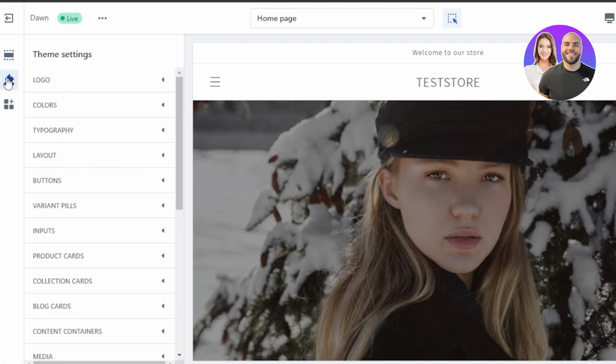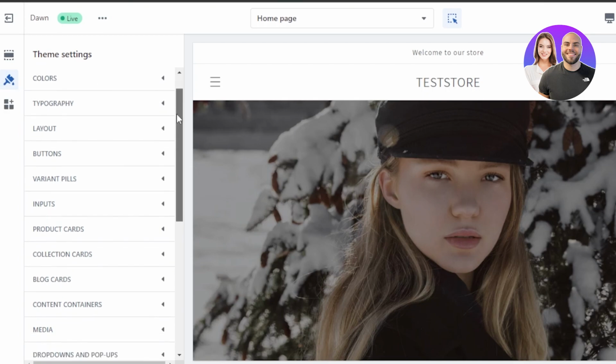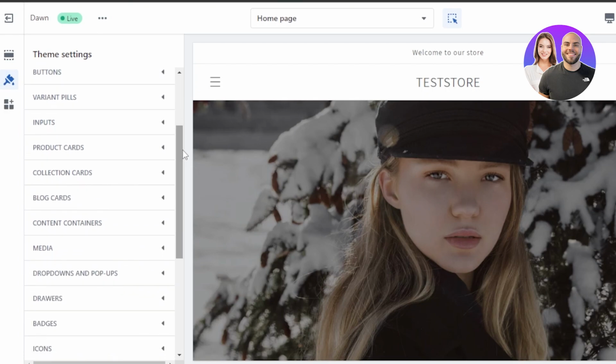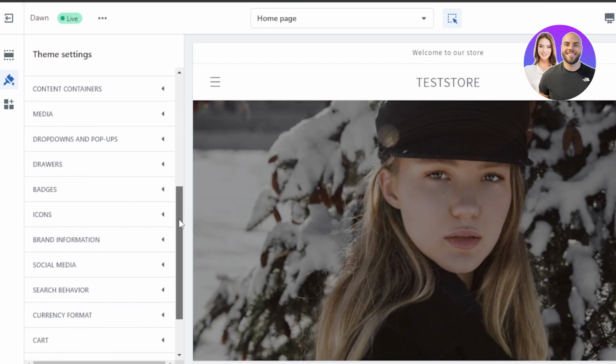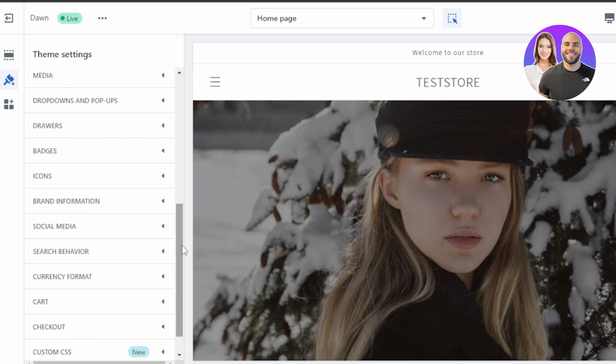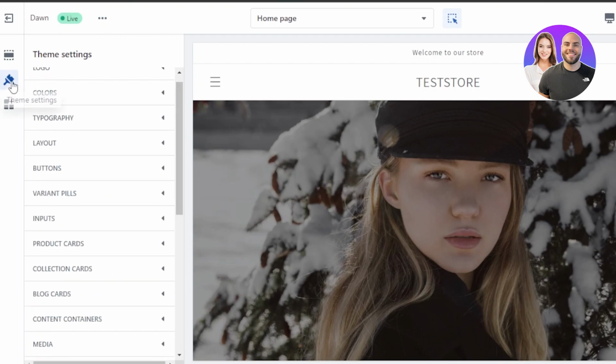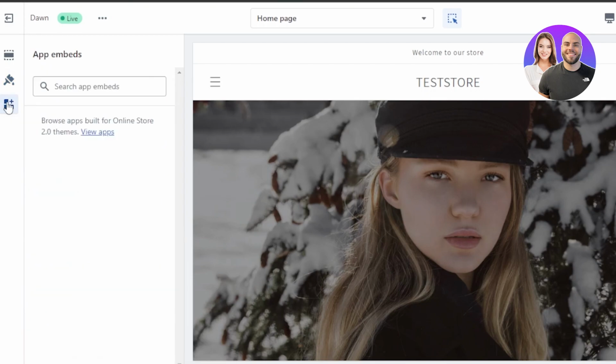We can even change theme settings. So click on theme settings here and you can change the logo, colors, typography, layouts, buttons, inputs, variant pills, collection cards, block cards, media, badges, icons, cart, checkout. So everything can be customized from this option. And then we have app embed. So even if you want to embed an app to your store, you can do that.